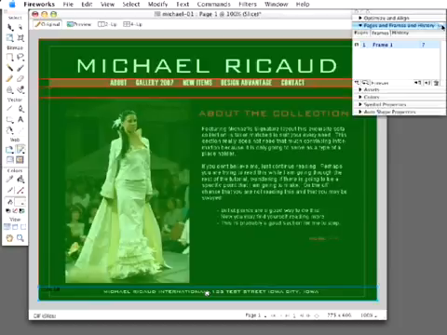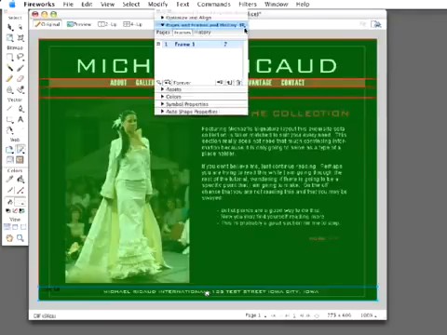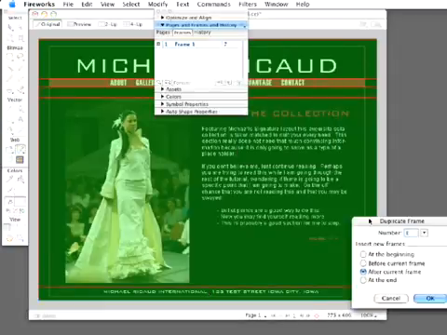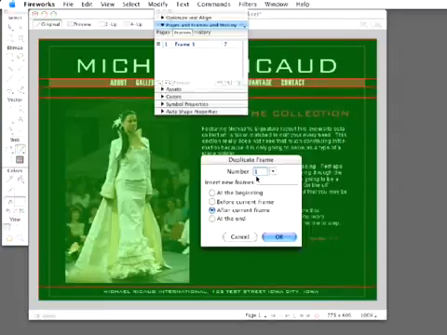What I'm going to do is click on this drop down here. Actually, I've got to move this so you can see it. Notice it tells me I'm going to create a duplicate frame. Think of frames as almost like a state in time. Now, I'm going to select the duplicate frame. It's going to ask, how many duplicate frames do you want? I only want one, and I want it after the current frame.